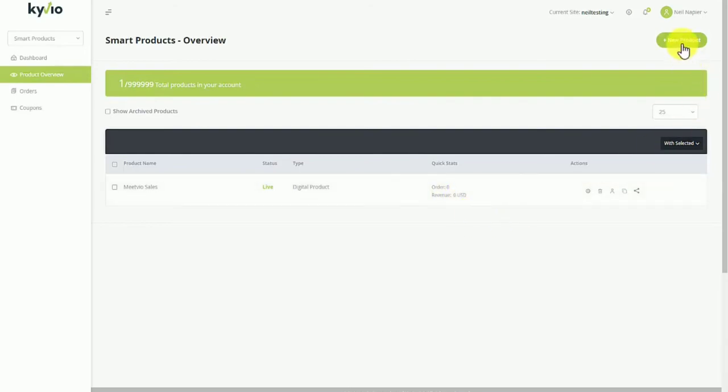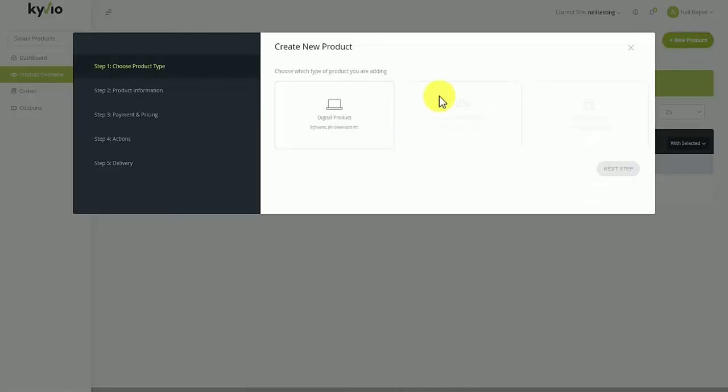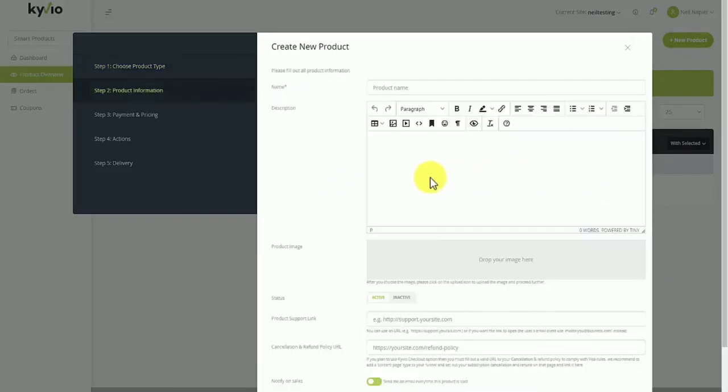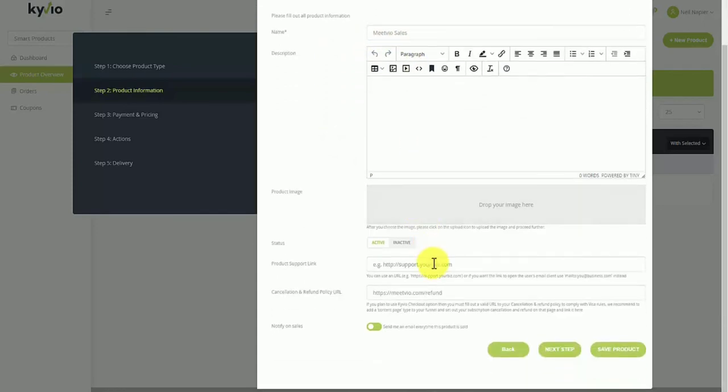Now, if you want to add a new product, it's pretty straightforward. Just go ahead, click on new product. Once you click on that, you can pick digital products, click on next step, and you can put in whatever product information you'd like. So I'm going to put some of the information in here right now. In this case, I'm going to sell another product that we have, which is Meetvio, and I'm going to just put this in place as well.